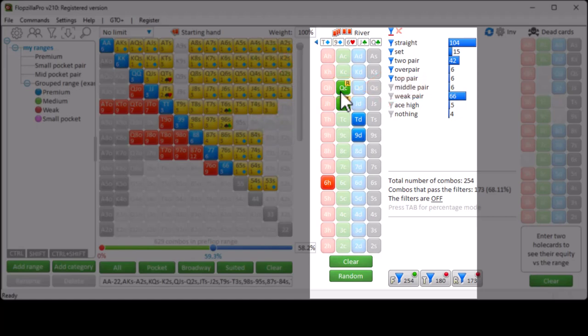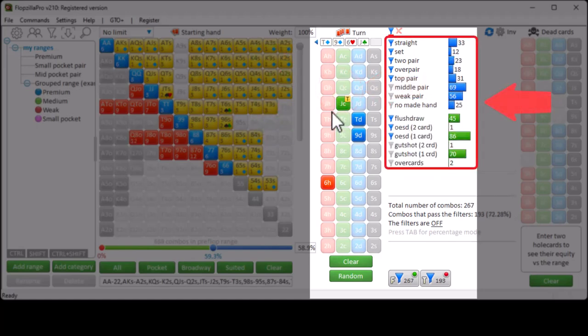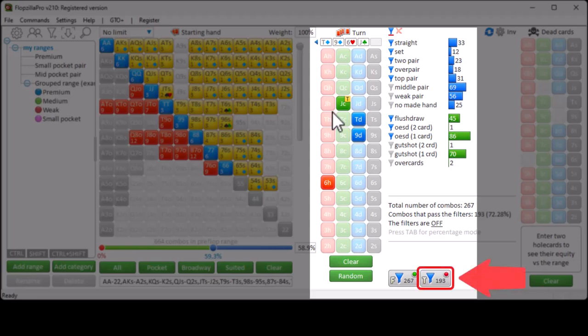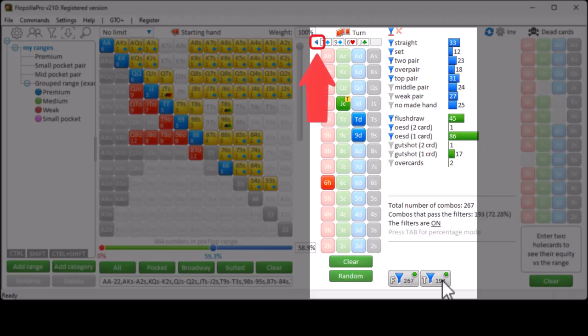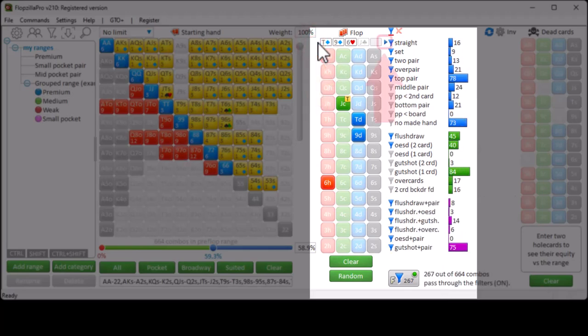When you have selected the turn card, you will be able to define the filters for the turn in the statistics section. To activate these filters, press the Turn Filter button. And if you want to go back to look at the flop filters again, press the arrow key here. And press the right arrow to go back to the turn again.